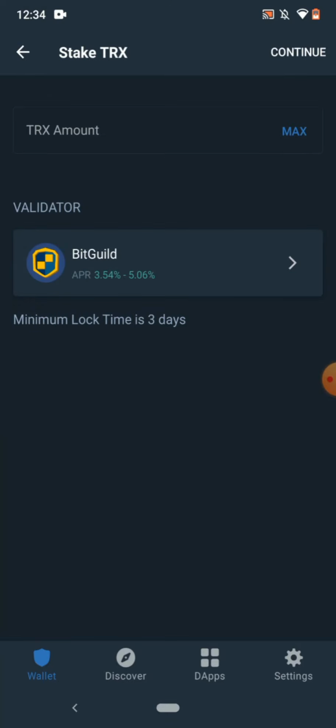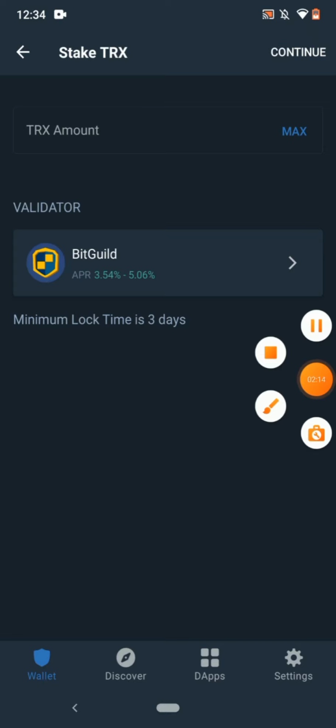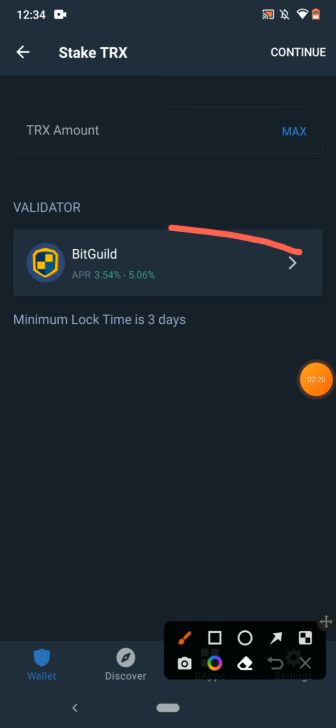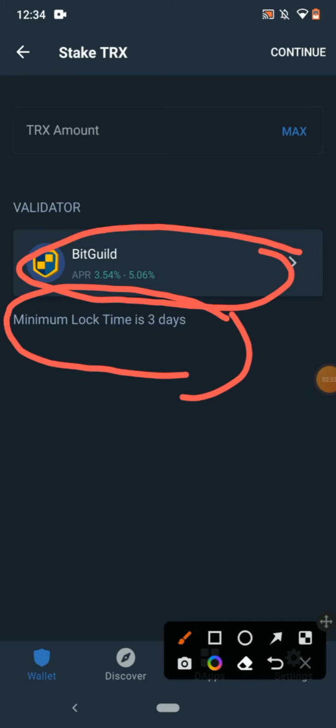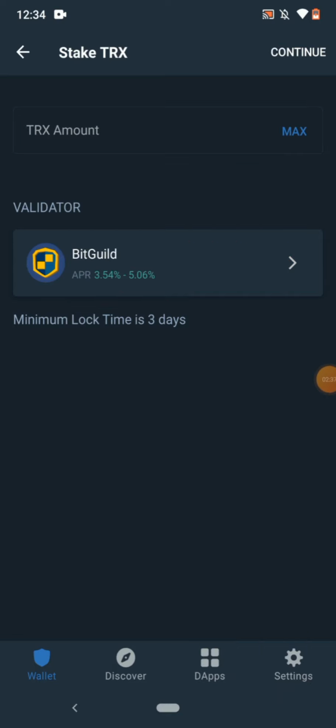Click on stake here. It's going to show you the percentage you're going to get for 3 days on any of your TRX. You can stake more and you can stake less TRX. So you add the amount you want to stake.